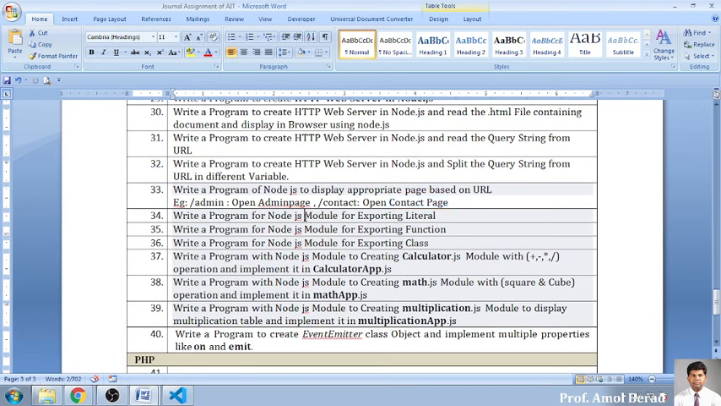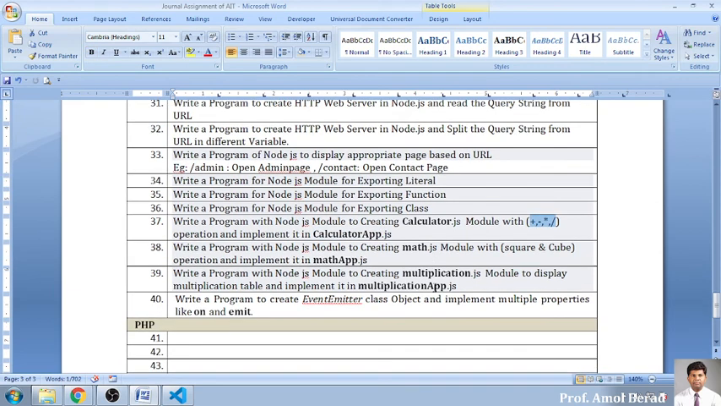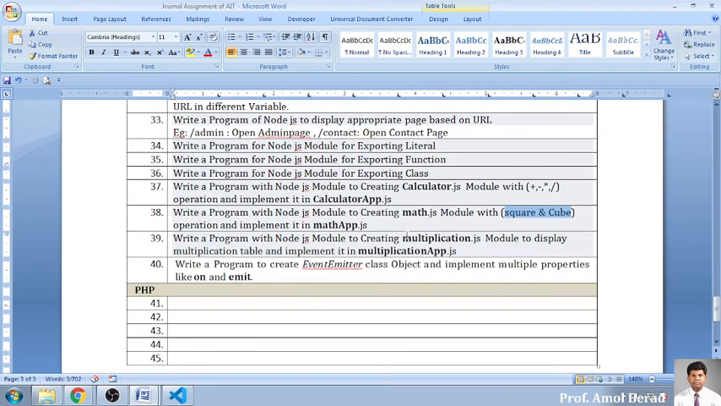Then as far as modules are concerned, we have already worked on creating and exporting literals, exporting functions and exporting class objects. We have also worked on creating modules like a calculator and implementing them in calculator applications. We have done operations like addition, subtraction, multiplication and division. Based on that, we have also covered mathematical operations of creating squares and cubes. That is how modules are created. One more assignment I have given at home is a multiplication table. I am expecting that you create a multiplication table, where values will be passed and it should get executed.